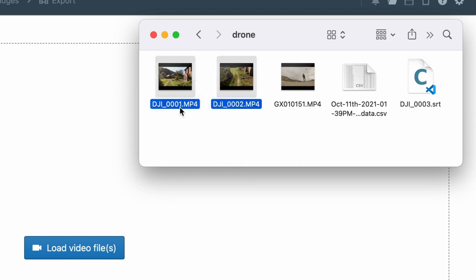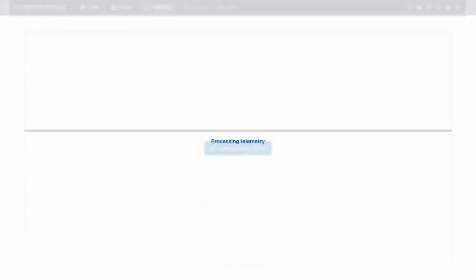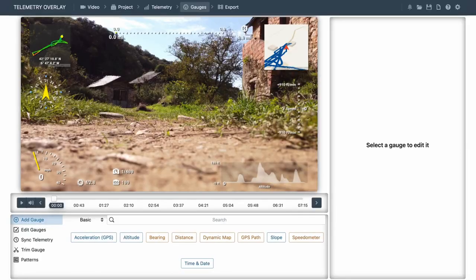We can select both consecutive video parts, drag them into the program, and it will optimize them, which improves playback within the program. You can skip it if you know what you're doing. The final result will be exactly the same. Then, if the files contain any associated telemetry, it will be imported as well. Other drones like the Parrot and AFI also record data into the video, but if that is not your case, we will see how to import external data files later.